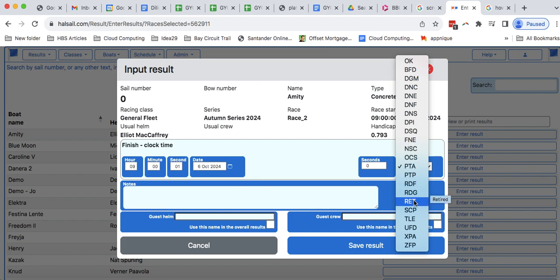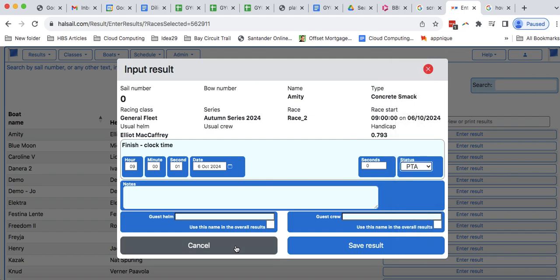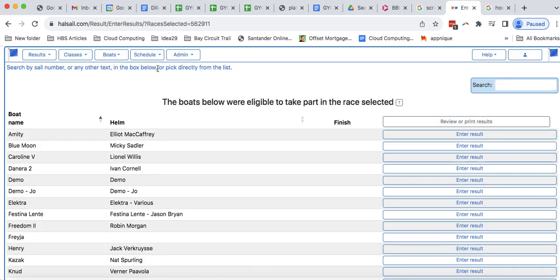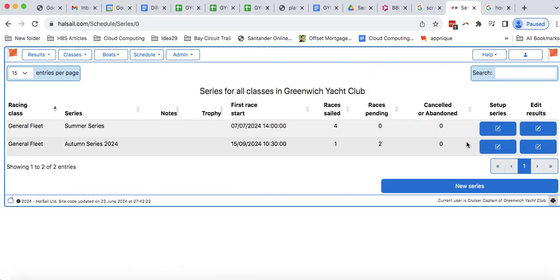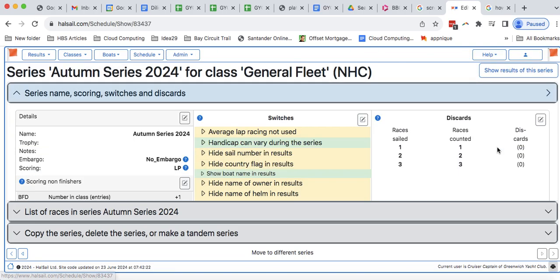Now, it's not essential that you select the exact right code here, but it is obviously good to record what happened in the race. And then there is another reason why we do it, which I will just show you. And that is that boats have a different scoring depending on whether they came to the starting area or they did not. So let's just take a look at that. And you don't need to click into these screens. I'm just showing you this for your information.